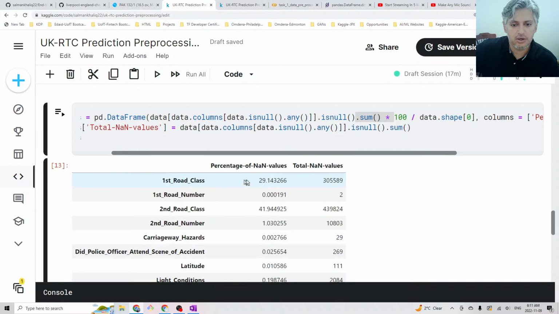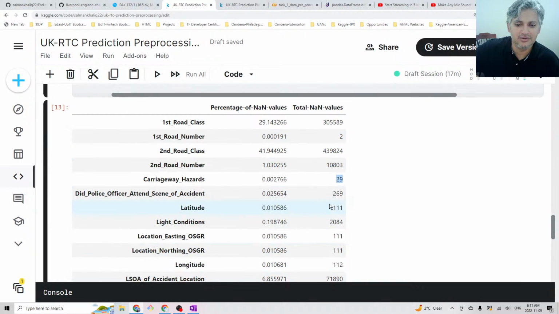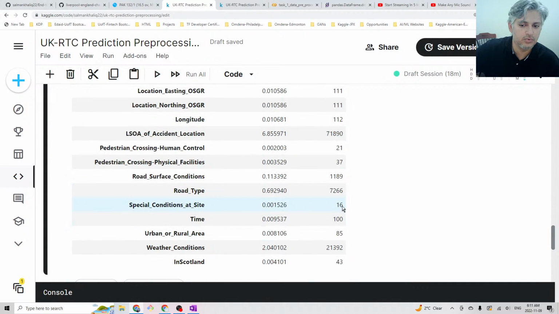You can see the first column has 29% missing values, about 305,000 missing values, a pretty big number. I cannot do a complete case analysis on it. This one I can do a complete case analysis on. This one I can, this one I can, and so on for the rest. Now keep one thing in mind.